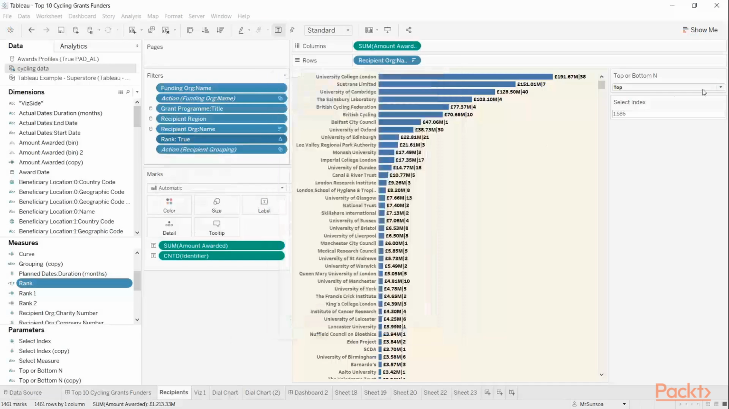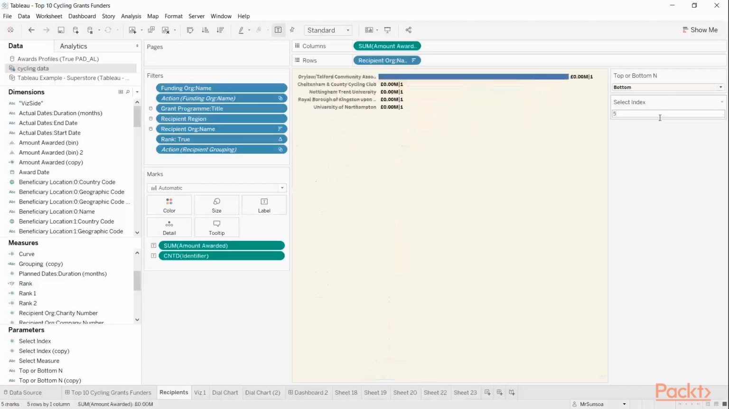What this now allows us to do is choose top or bottom. You can see the switch here, and say a simple number like 5. So bring 5, and then say top 10, like that. Quite simple. A very unique feature within Tableau.